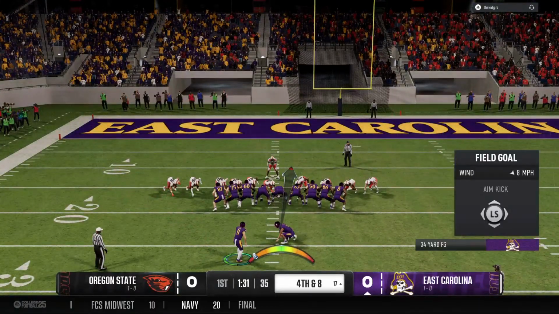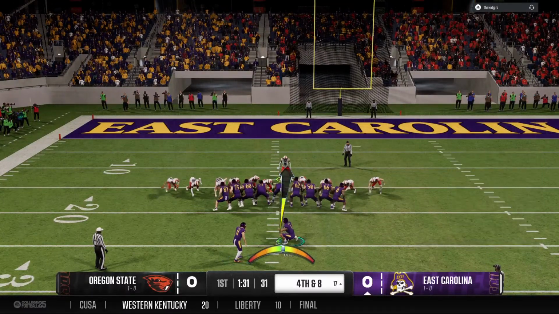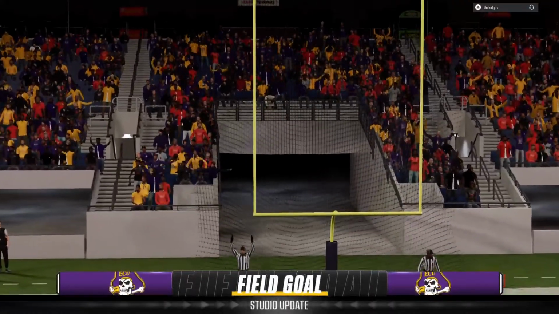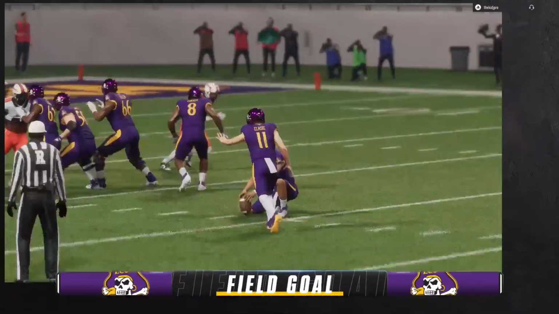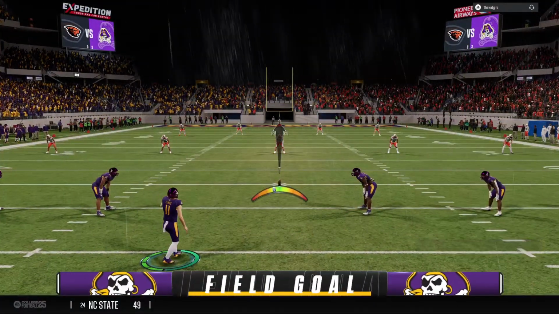They'll play it safe and try for 3. And the holder will put it down on the left hash, a 34-yard attempt coming. Kick is good. The offense has 3 points to show for the drive, and the first points of the day come on that field goal.